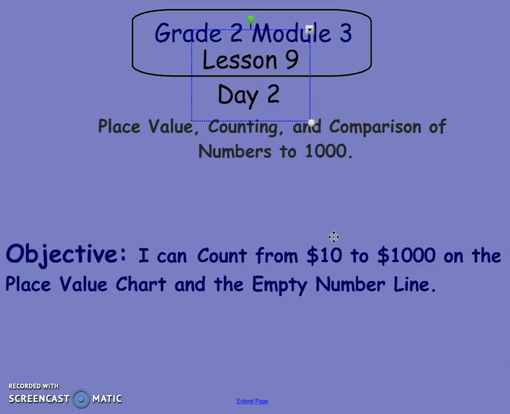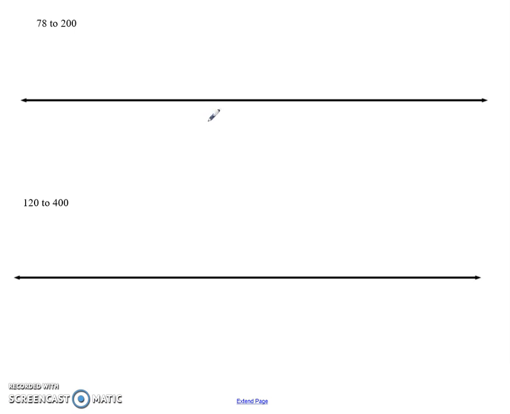Okay, today we're going to do Module 3, Lesson 9, and our objective is I can count from $10 to $1,000 on the place value chart and the empty number line. Okay, so let's do some examples today together.